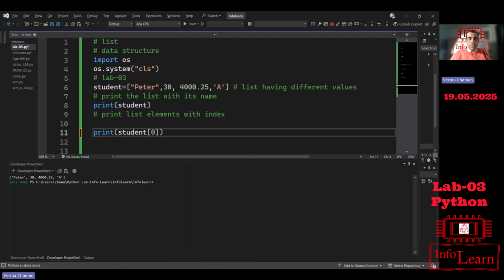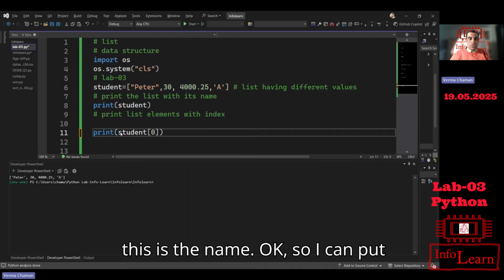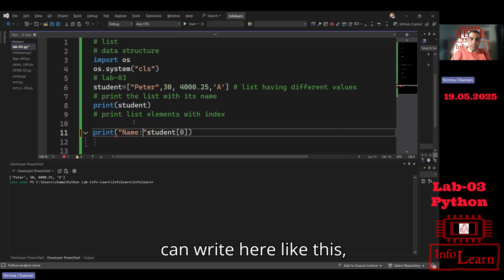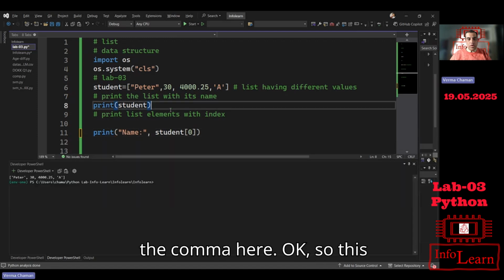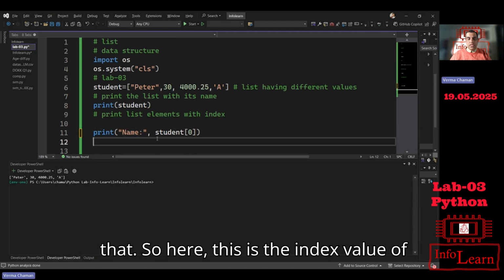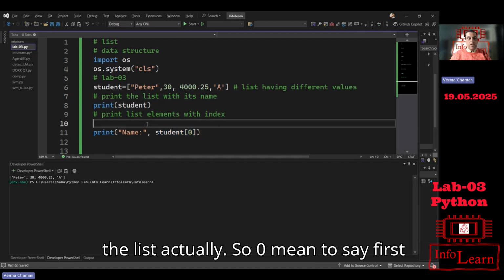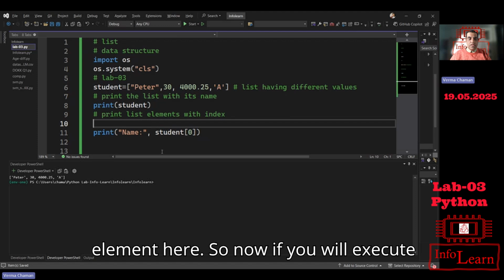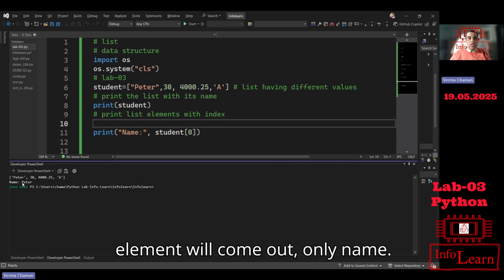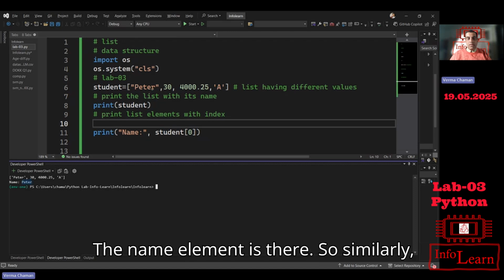So I know this is the name, and I can put the name very easily as a constant string. So I can write it like this. And don't forget to give the comma here. This is a constant string and this is the comma, just like in the C language. This is the index value of the first element of the list. So 0 means the first element. Now if you execute it, you will see which element comes out: only the name.